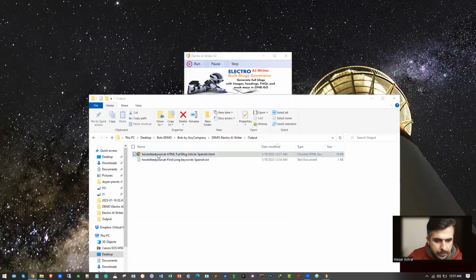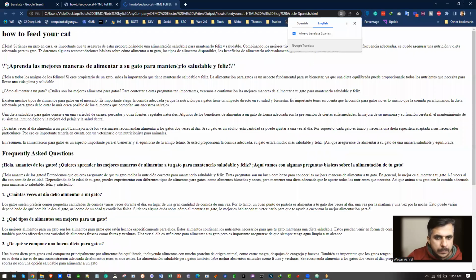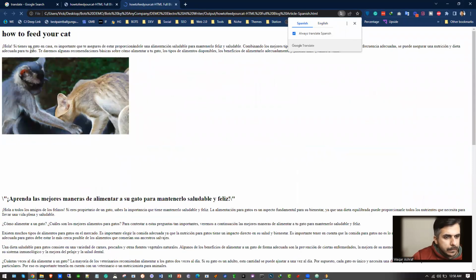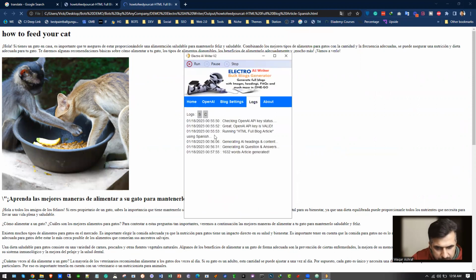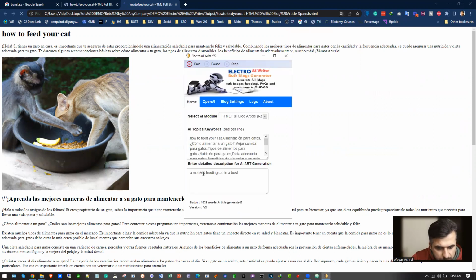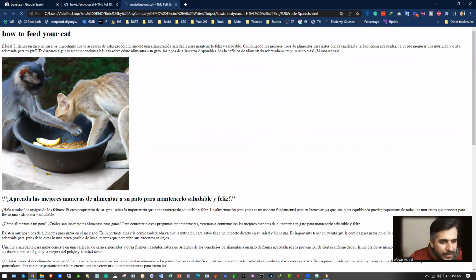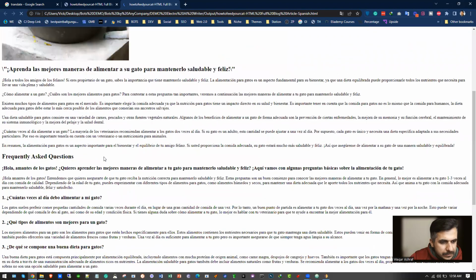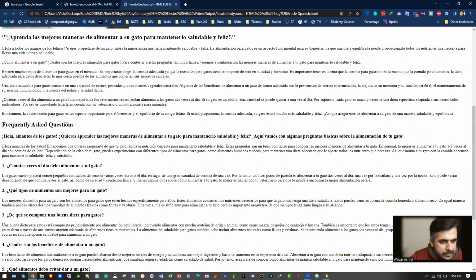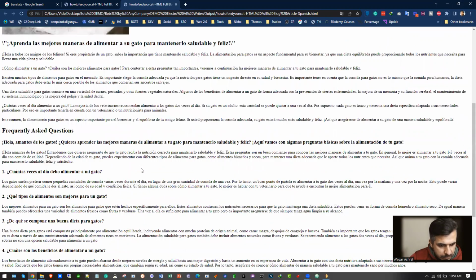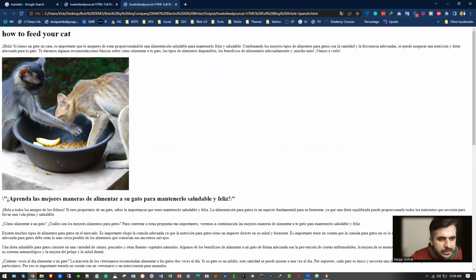Okay, how to feed your cat. Okay, is it a monkey? Because in my prompt, I have asked it to be a monkey. Not sure if it's a monkey or not. Anyway, we have heading and questions and conclusion. Everything is there.